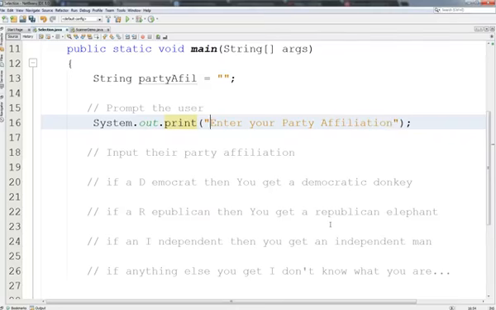So let's go ahead and use what we learned about printf. And so we'll do printf, and then I'll go ahead and, let's see. Do I want to use printf here? No, I don't actually. Okay, so sorry about that. So I'm just going to say print, enter your party affiliation. I'm going to do this on multiple lines, so it turns out I want to print line after all. So enter your party affiliation.